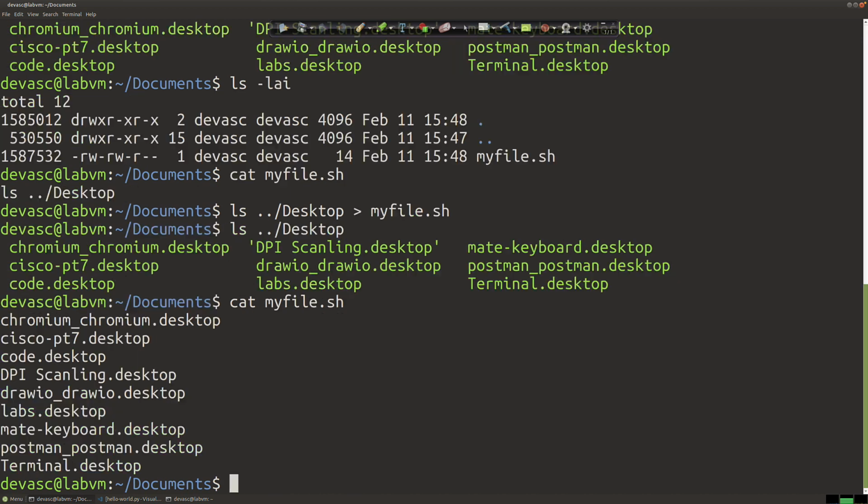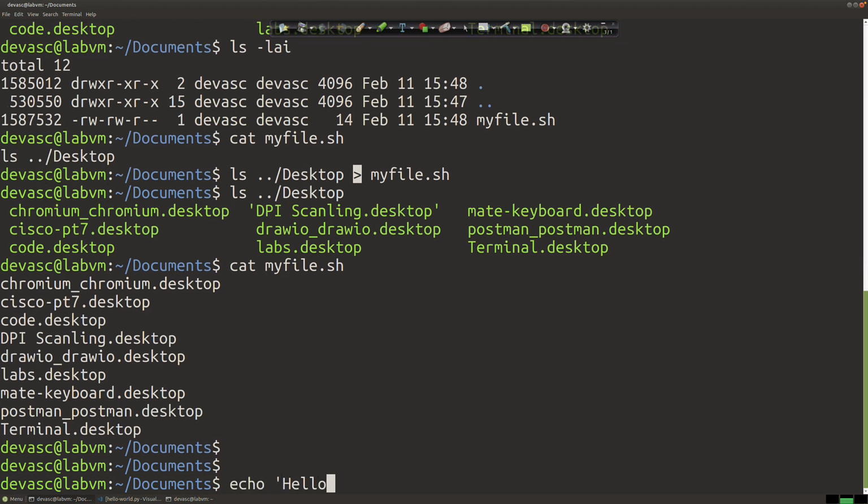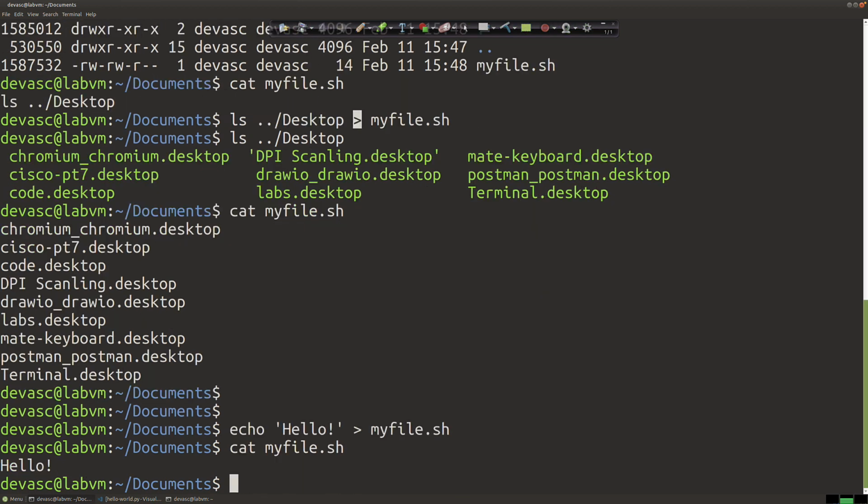So now if I cat myfile.sh, you can see we have a listing of the files, but where did the command go? Where did the ls /desktop go? Well, remember, we didn't echo that out. And when you use the redirect symbol, if the file exists, it's going to overwrite what is in there with what you're telling it to put in there. So a single greater than is going to overwrite the contents of that file. For example, if I said echo hello and we output it to myfile.sh, now when I cat myfile.sh, it just says hello, right? So all of this other stuff is gone.